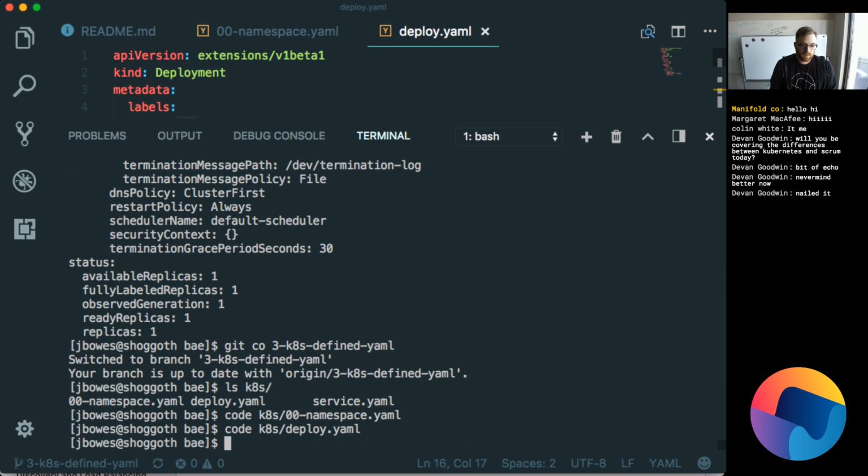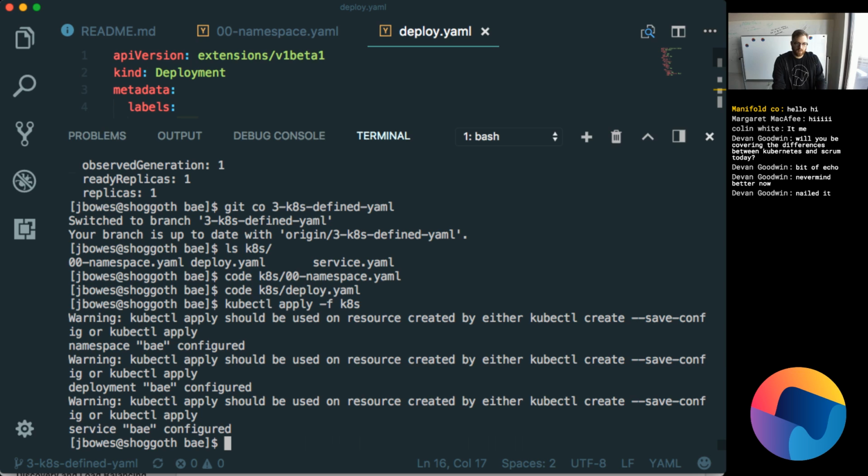So what we can do is kubectl apply. We can say the file, and we can just give it the whole directory. And this will take all of these YAML manifests and run them all. The namespace one has 00 in front, so that we ensure it runs first, since everything else needs the namespace before it's created. So we can run that.